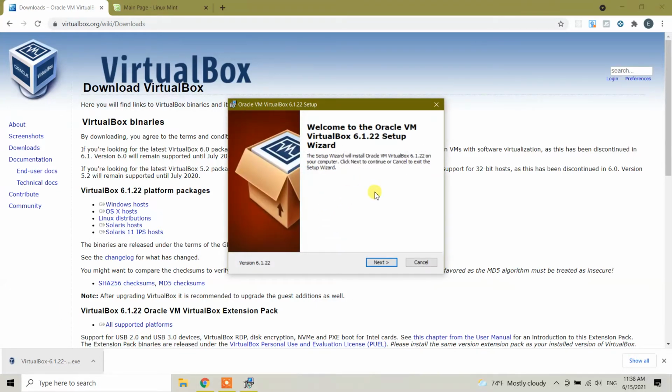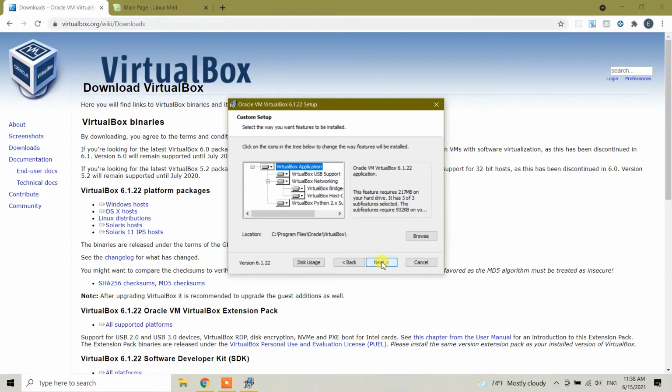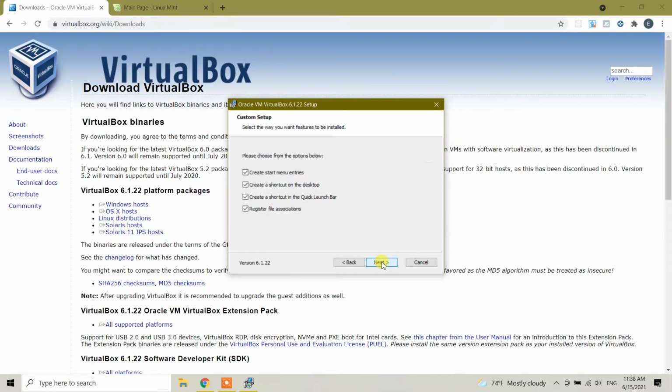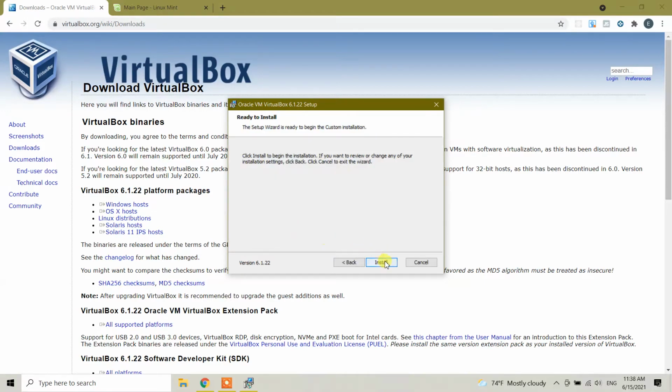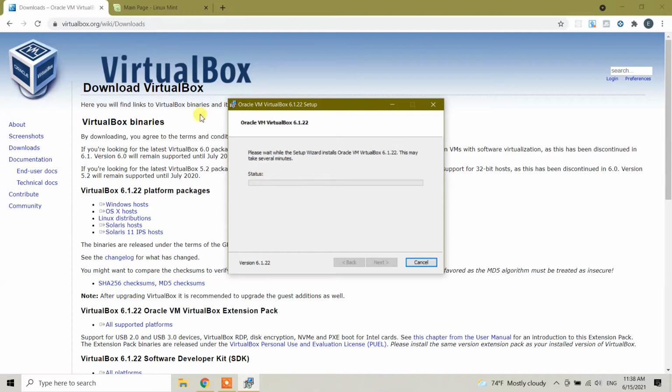The installation has started, so click on next. Leave everything as default and click on next. Here you can choose all of them, or I'm just not going to choose this one, create shortcut in quick launch bar. Then go to next, click yes, and click on install. Right now the installation is going on, and soon it will be completed.